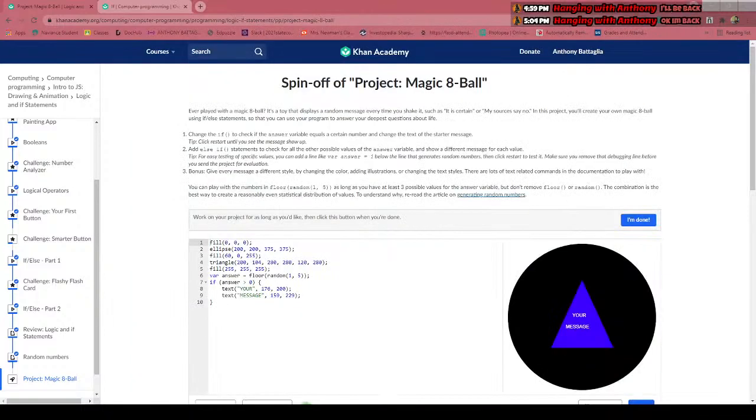Okay, so spin-off Project Magic 8-Ball. Ever played with a Magic 8-Ball? It's a toy that displays a random message every time you shake it. Such as, it is certain, or my source says no. In this project, you'll create your own Magic 8-Ball. There's a good template right here. Using if and else statements, so that you can use your program to answer your deepest questions about life. Change the if to check if the answer variable equals a certain number, and change the text of the starter message.